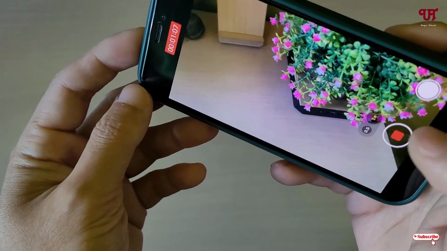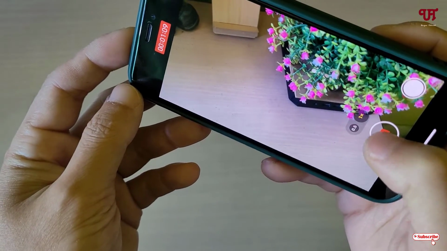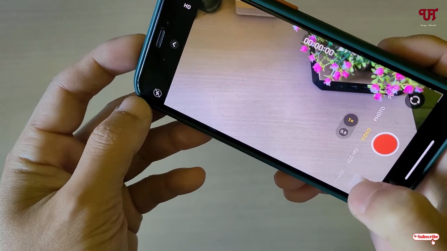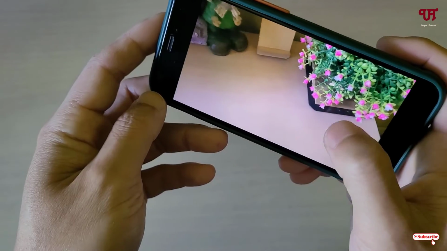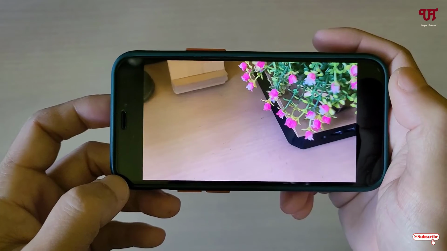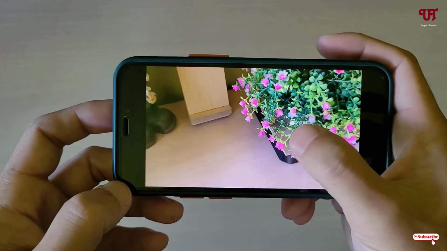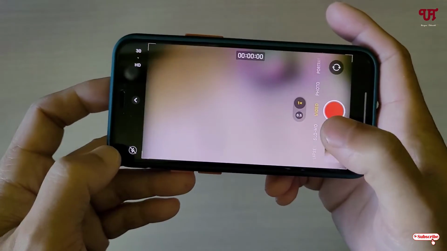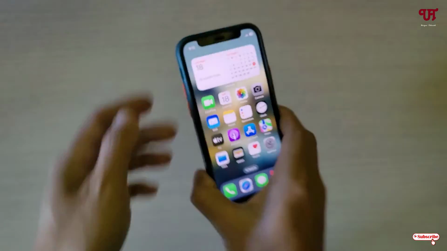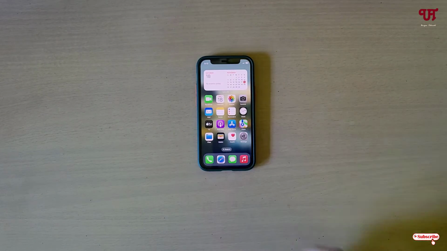So now once your recording is done, just click on this stop recording. Now let us check the recorded video. So you can see. So by using this method, you can easily zoom in and zoom out while recording video in iPhone smartphones very easily. So if you never knew about these cool tricks, then you should definitely give it a try.